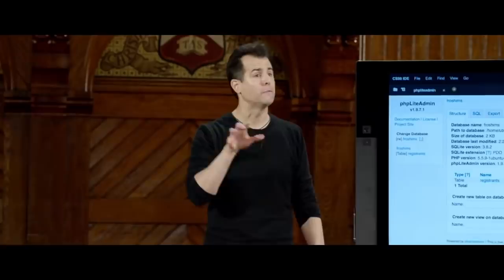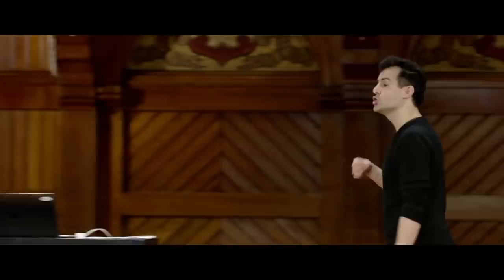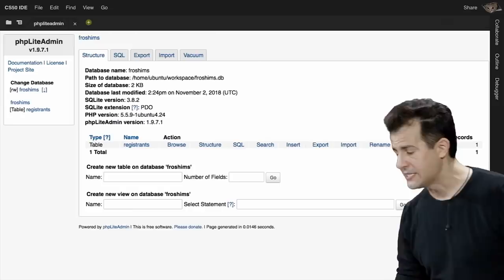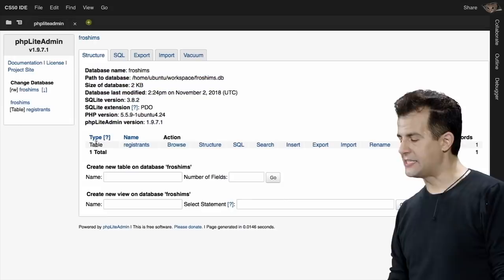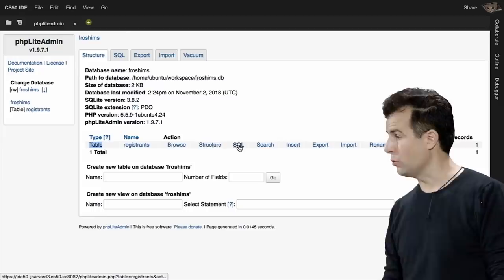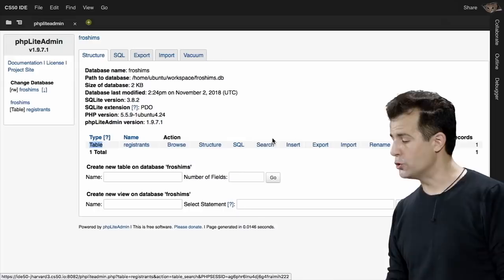And pedagogically, it's going to be better because it's going to show us the available data types for our table. So for instance, notice here, there's a lot going on the screen, but a lot of this is just uninteresting details. But notice here, I see a table called registrants, and then I can browse it. I can see its structure. I can execute manual SQL by typing it in. I can search it, insert. I can do bunches of things to it. And that's why this graphical user interface is just convenient.